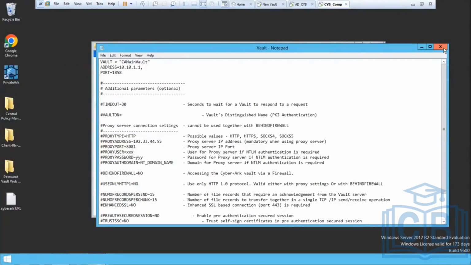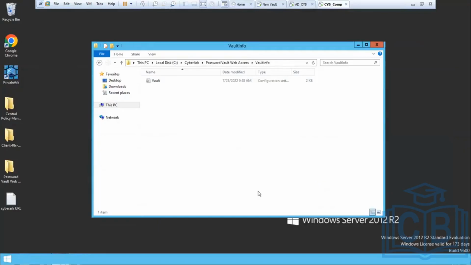Close this. Now go one folder up. Open CDF. Software. In installing the PVWA component, we will get two Vault users. Those are the PVWA app user and the PVWA gateway user.